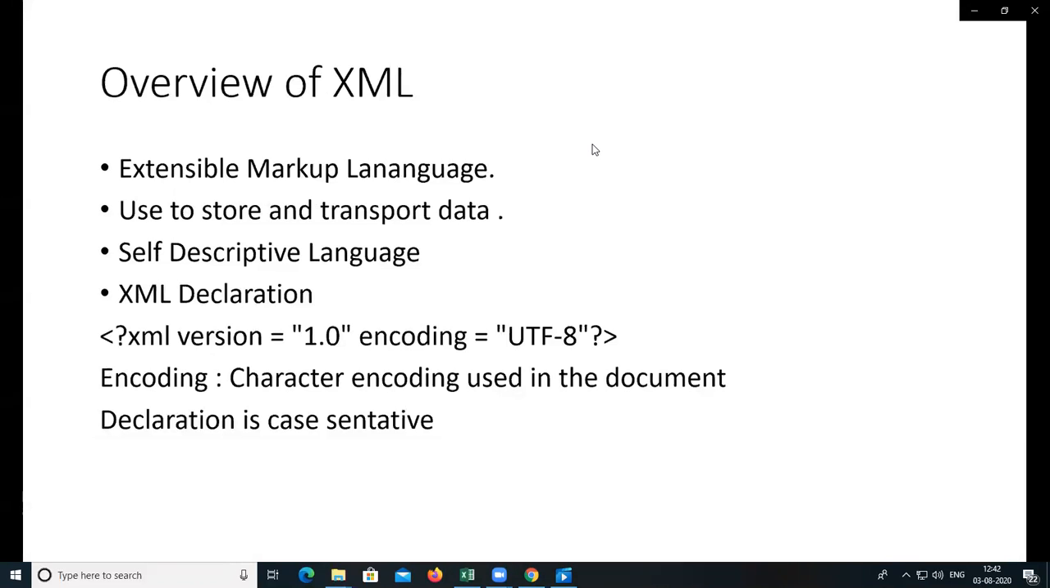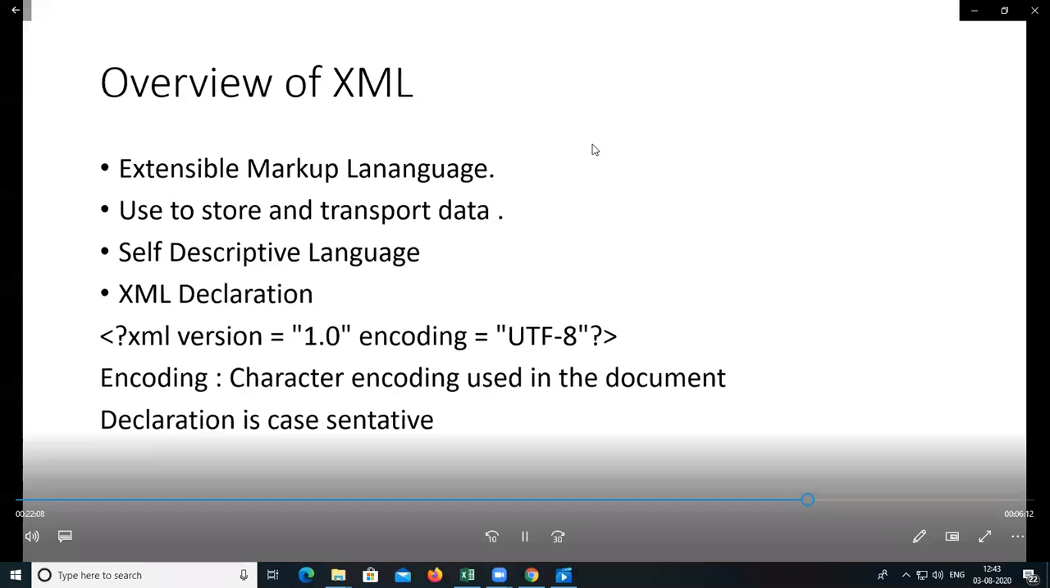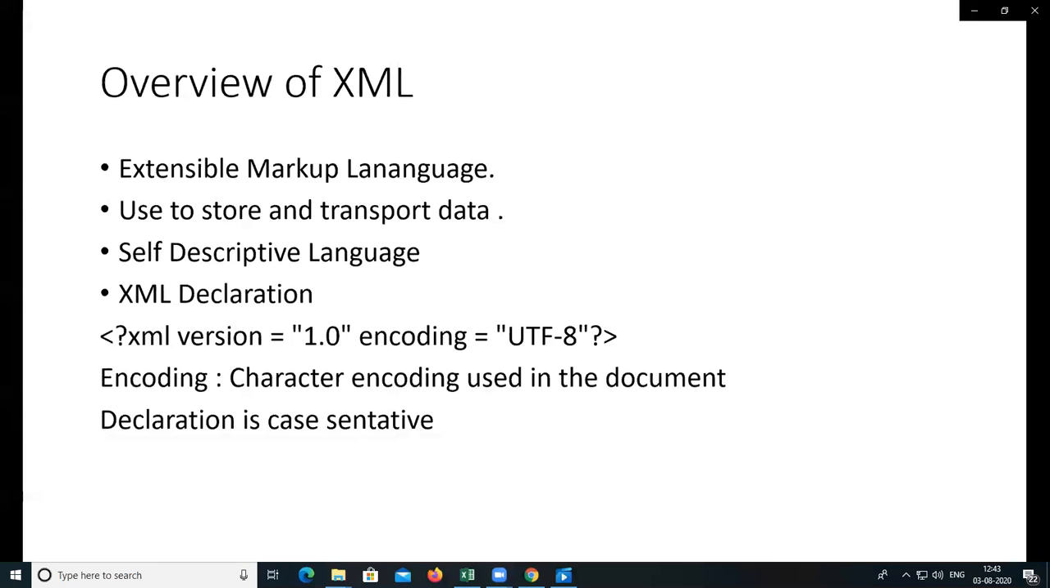Next point is overview of XML. So generally we mostly use XML in web services. We must know about it. So XML stands for Extensible Markup Language. It is used to store and transport the data.